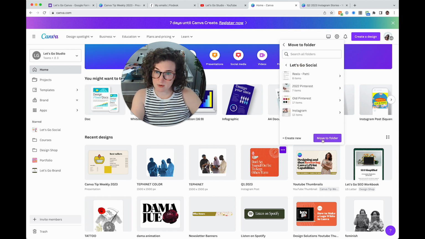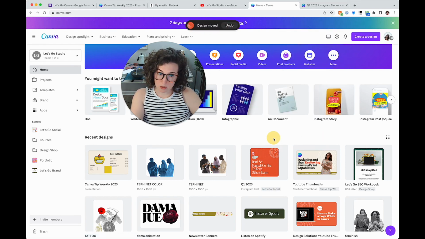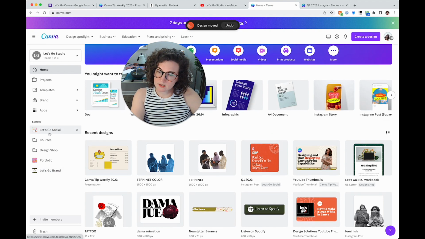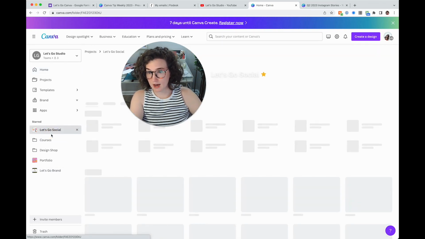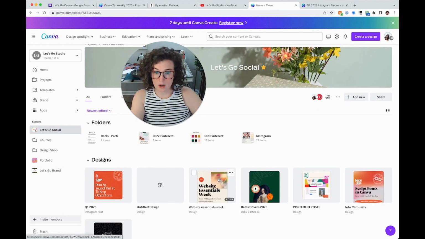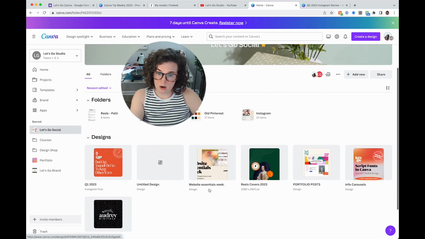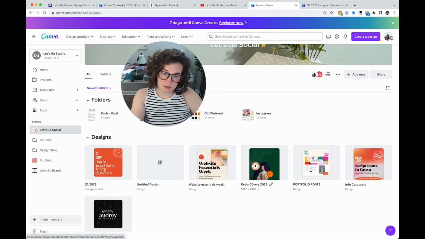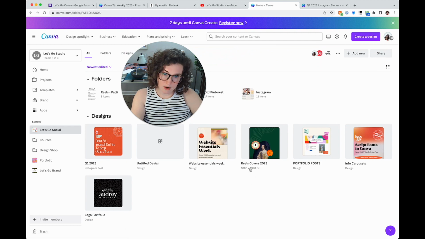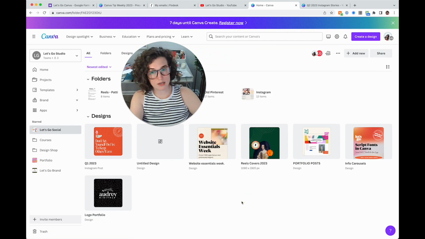And now that that's on my recents, it's going to be a little bit easier for me to find. Next up, try to star folders so that you can quickly get to them over here. So anytime I need to do something for social media, I click Let's Go Social and then I click on this is the carousel that I've been working on. And then here you can see I'm sort of doing my own advice. Reels covers 2023. It's very easy for me to do that.